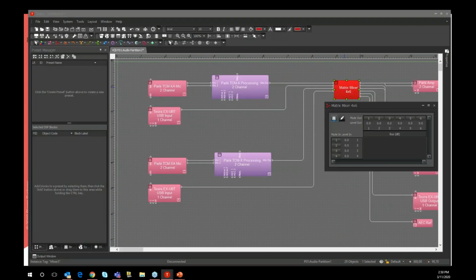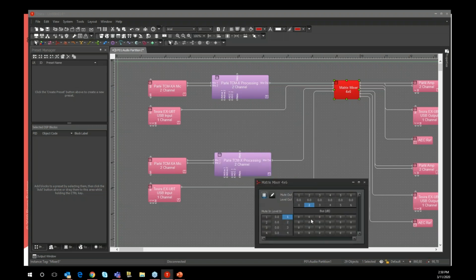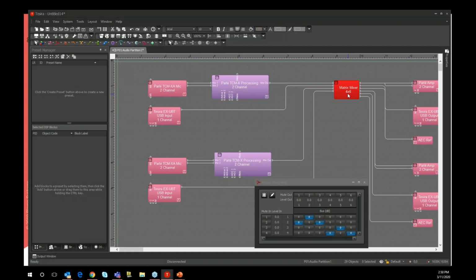I'm going to go into my matrix mixer and set up my routes for my divided room. So microphone number 1 is going to go to the EXUBT for room 1 and only room 1. Input number 2, which is my EXUBT, goes to the speakers and the reference, and then we do something very similar for room 2. So that sets up our matrix route for the divided scenario. If I hold down the control key, left click on the matrix mixer, drag it over to the preset down here at the bottom, I now created a preset, and that's going to be my divided preset.